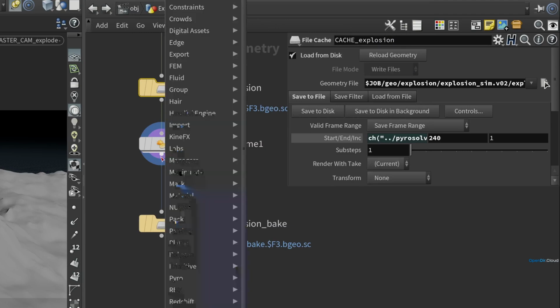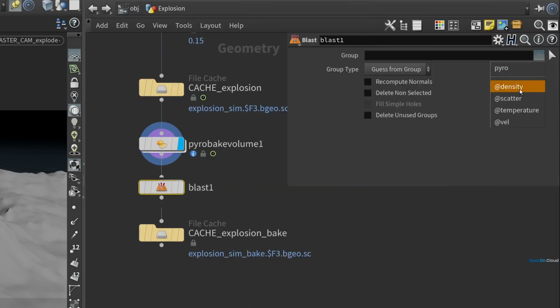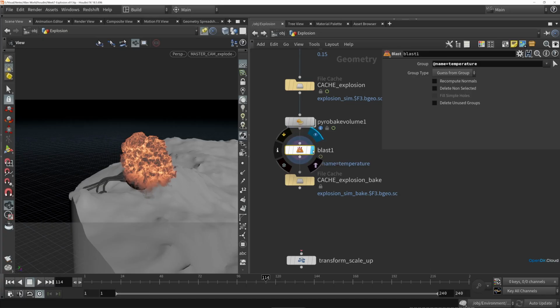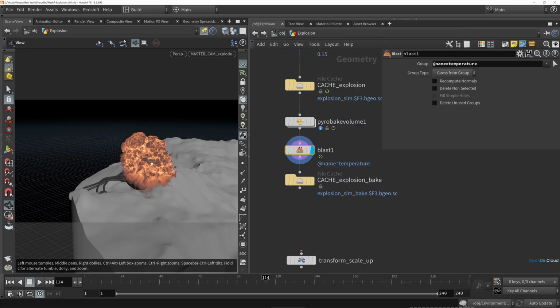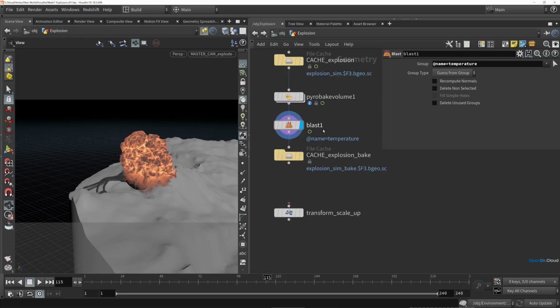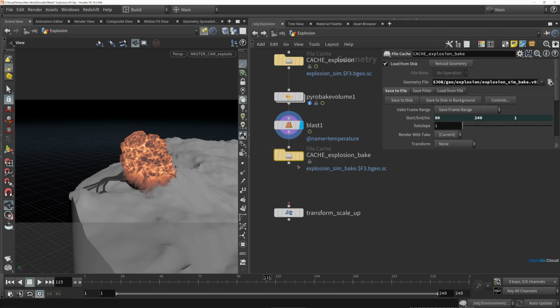So if we drop a blast node after the pyrobake volume, and in the group we select the temperature volume and display that blast, you can see that even though we no longer have this temperature available, we're still seeing the same look on our explosion here. It's not really affecting our shaded results. So after adding that extra bit of optimization, we can go ahead and cache out this baked explosion.